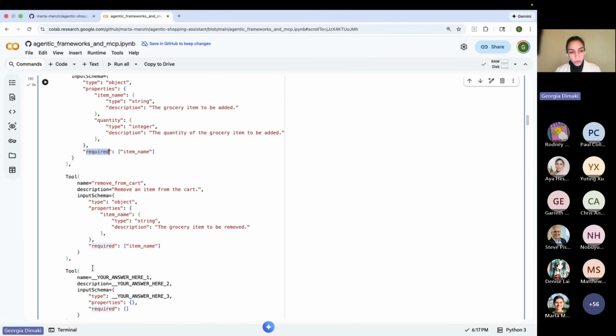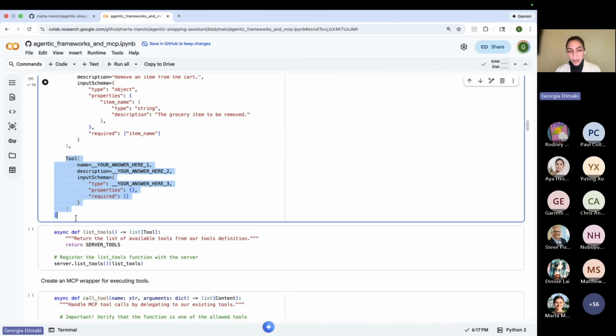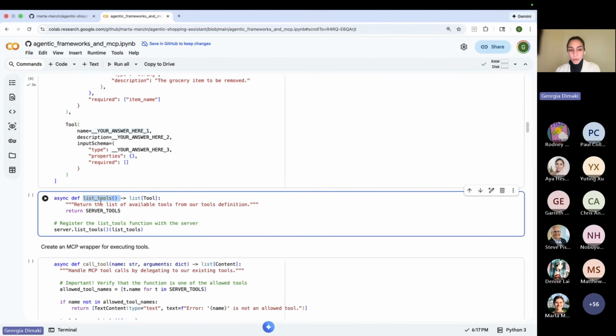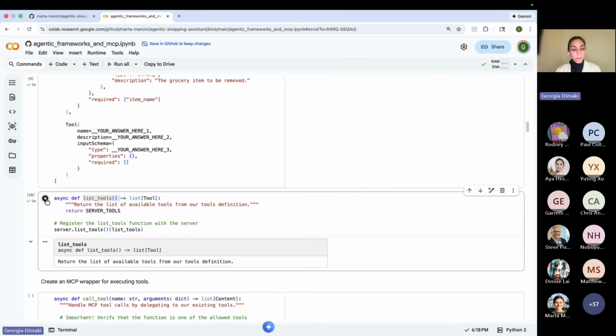And I have here one for you to try. The actual answers can be inferred from the previous notebook. So if you have the definitions of the functions from the previous notebook, you should be able to go and fill in the blanks. That said, I told you that we have to define the list tools. The list tools just has to return the tools that we just made. And whenever the client is going to be calling to get the list tools, the server is going to be sending back this list of tools.